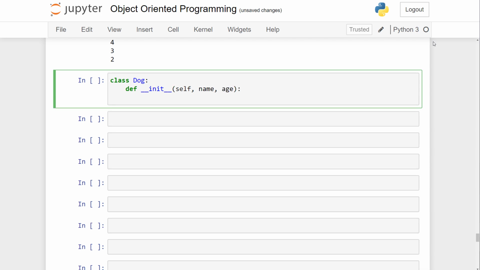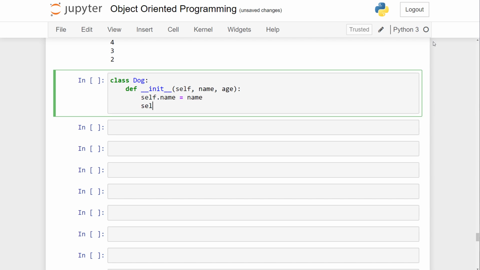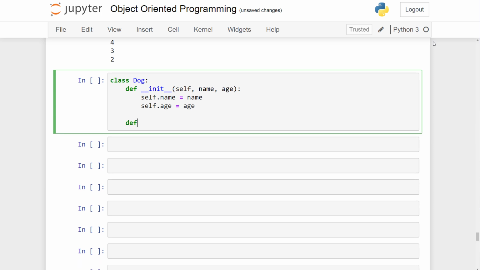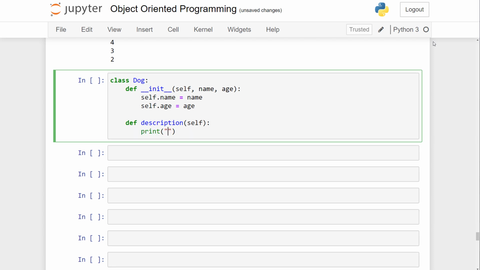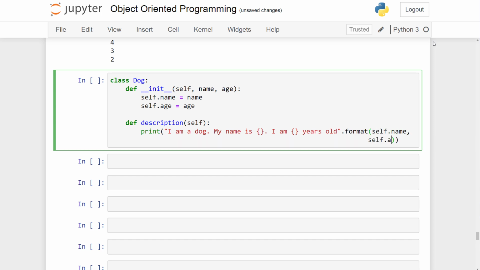We can then put a colon. We can then put self.name equals name, and then self.age equals age. We can then define a second method called description, so we can put def description, brackets self, and then we can simply print to the screen, "I am a dog, my name is {}, I am {} years old." I can then use the format method, and we can pass in self.name as the first argument and self.age as the second.